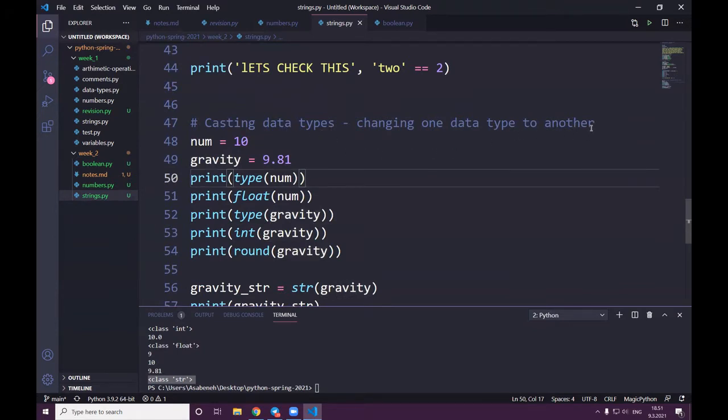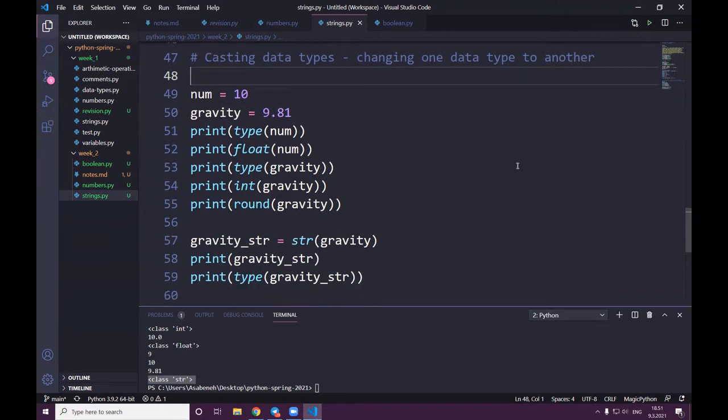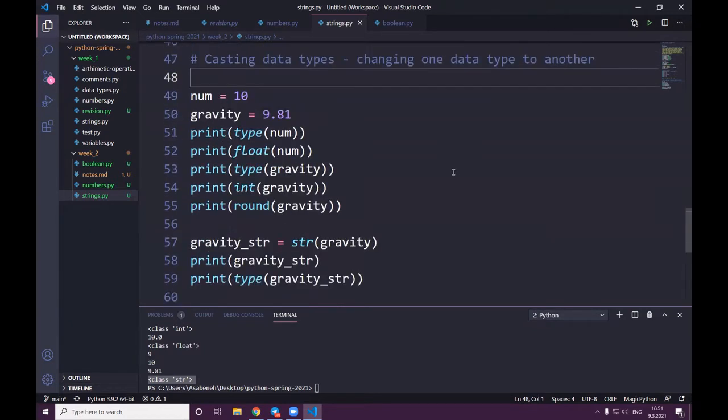Casting data types. Hello? Yes? So you went one step ahead just to assign a new variable name, gravity string. But we can also just change it to a string using a print. Yes, but printing is usually something that does nothing.